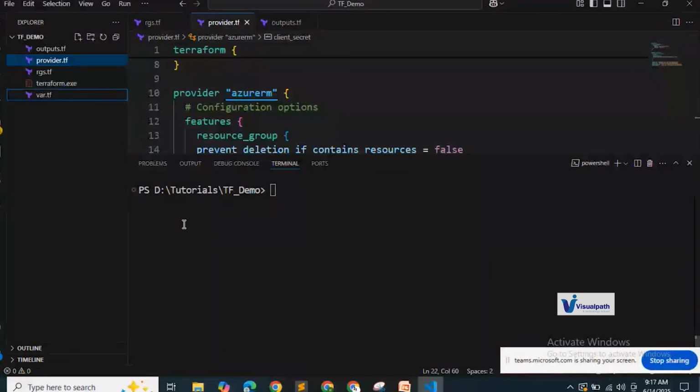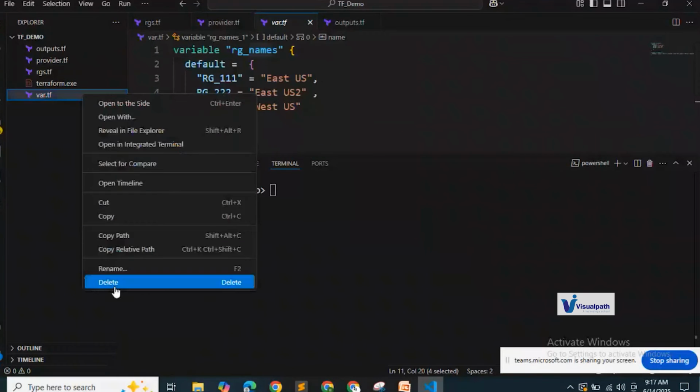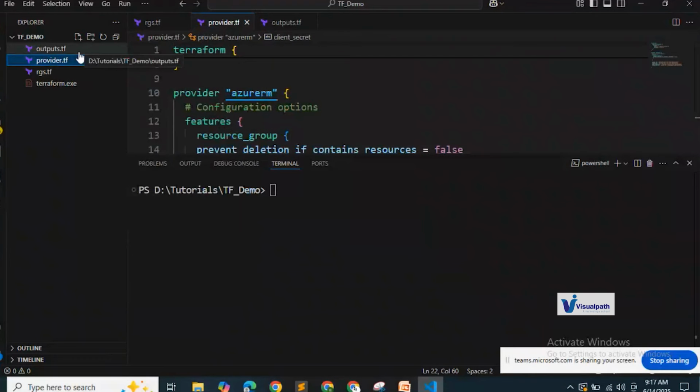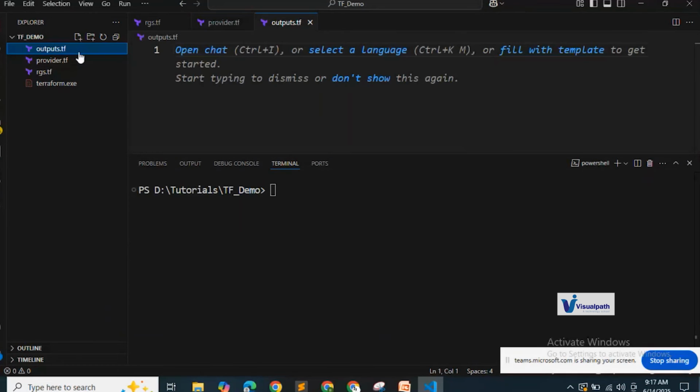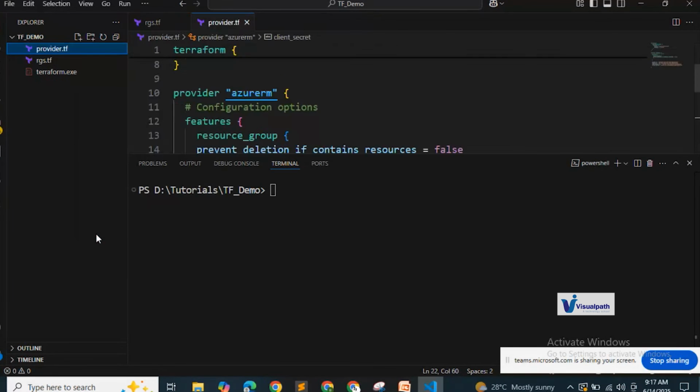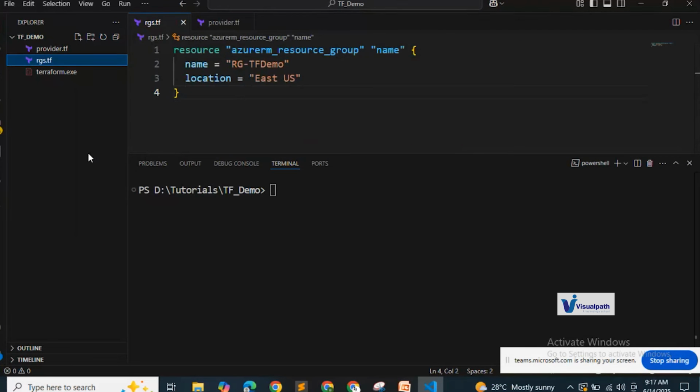Let me even delete var. I don't need var. It's not required at this stage. Yeah, and also we can delete outputs.tf. So I just have two simple configuration files here. Any file name that has a .tf extension is called a configuration file. So this is a configuration file. Provider.tf is a configuration file. Now in rgs.tf, I have the resource group code, which is going to deploy the resource group. The file name can be anything, just that it needs to have the extension of .tf.